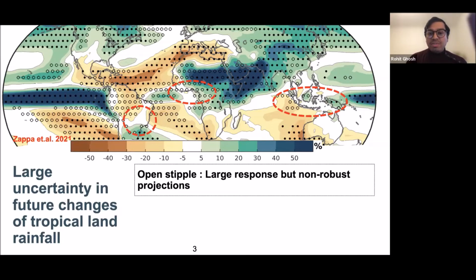And the full stipple regions are where we are confident the precipitation is going to change in a certain direction. Of course, you can see there are many regions in the tropics over the ocean where we are very confident, especially over the tropical Pacific, that all the models are showing a positive direction change. But you can see in the tropical regions, the three key regions that I was talking about that our research is focused on, we have open stipples.